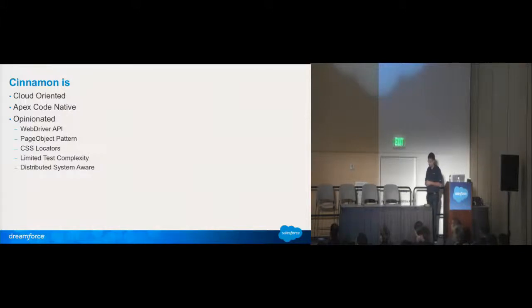So this is a tool whose goal is to test applications on the platform that are written in Visualforce and Apex. Being Apex Code native, it makes the interaction with the actual application under test easier for the test writers than when you have to bridge technologies between the test script and the system under test.